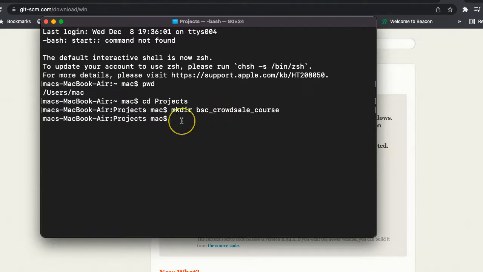Okay, so now we're going to get into the folder, cd bsc. I'll just cd into the folder. Okay, so there we are. Now we are going to install. First of all, we need to use yarn. That's the one I'm a little more comfortable with. So we're going to install yarn.